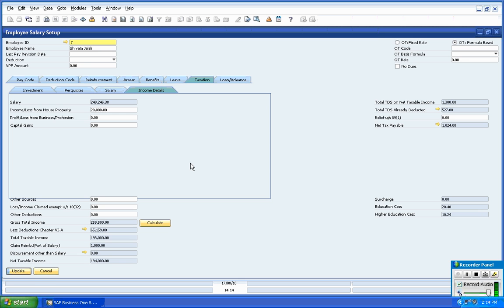On the income details tab, this is an automatic tab. I will show you how. This was the salary for the month. Here, if there is a loss or income from some other house property, we can maintain it here. This is 20,000 rupees.